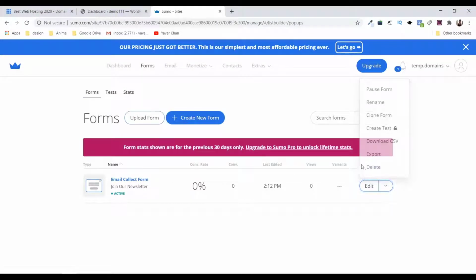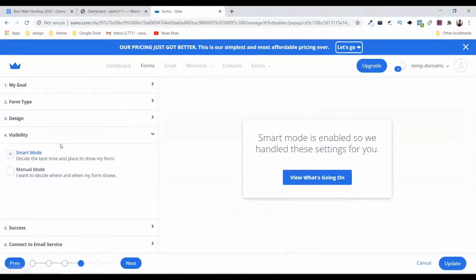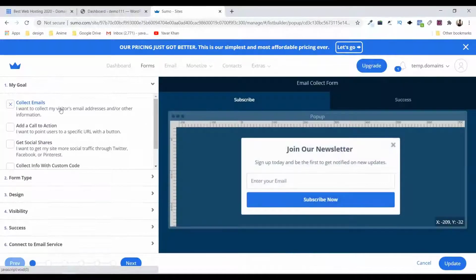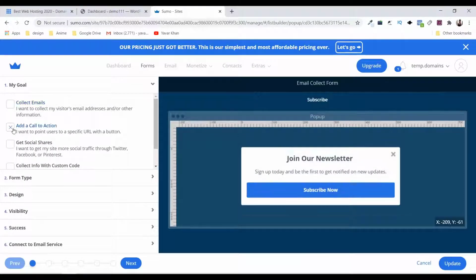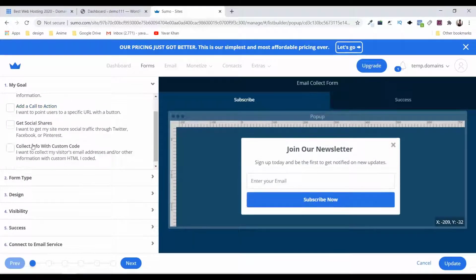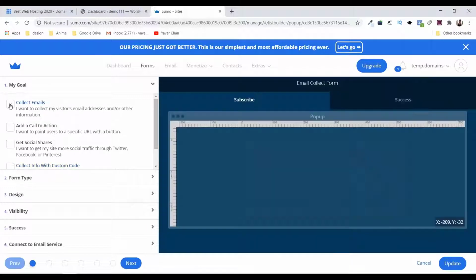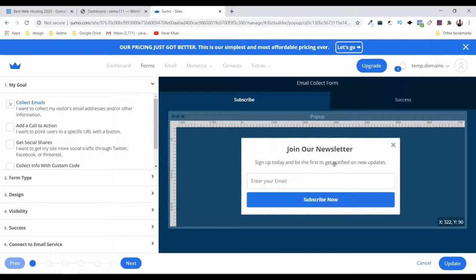You can just click on edit and then visibility. Rather than smart mode, you can select manual mode. First thing is my goal. What is your goal? Add call to action, collect emails, collect info with custom code, so you can do whatever you want. For me right now it is join our newsletter.